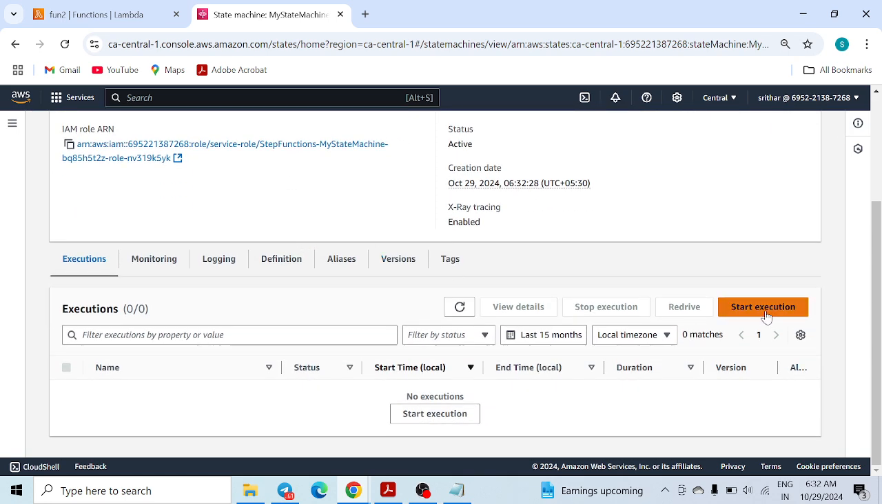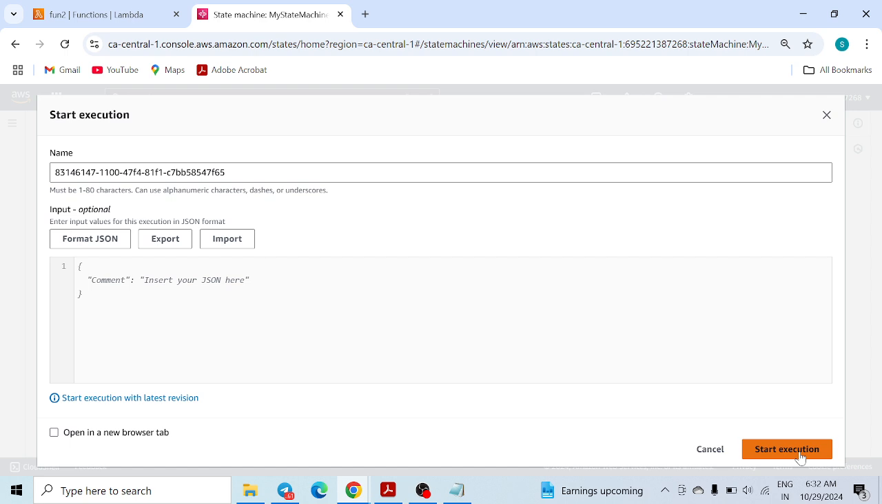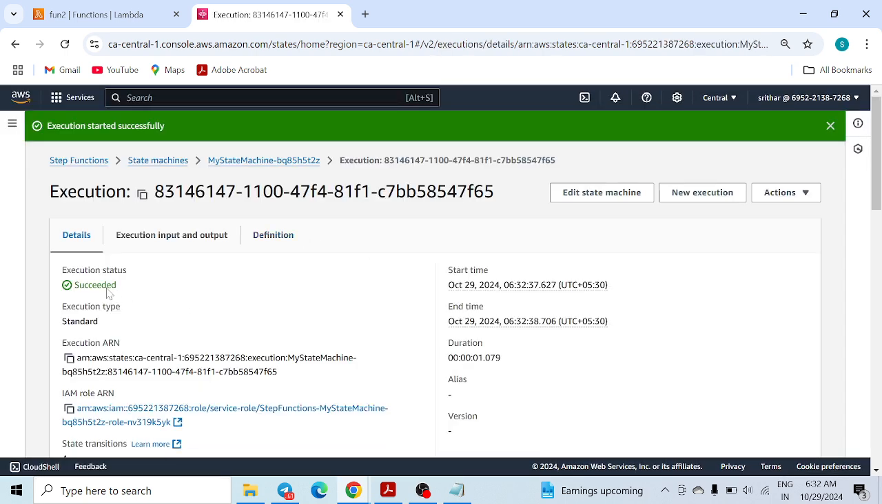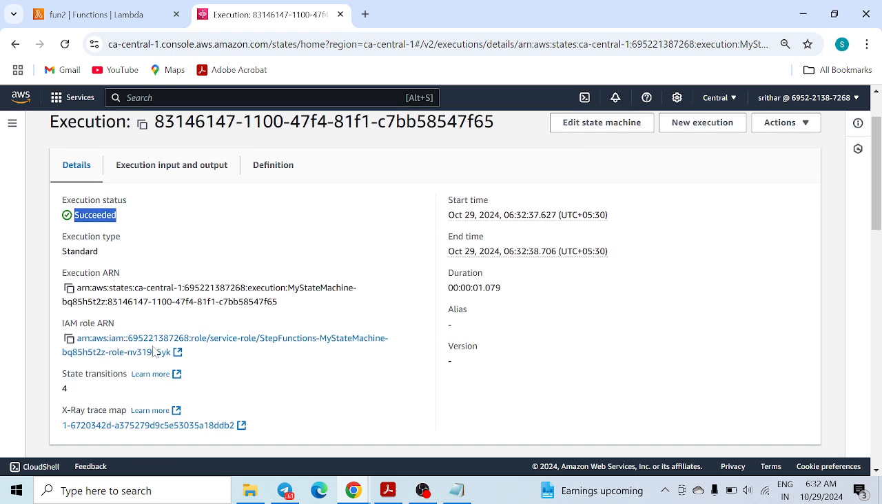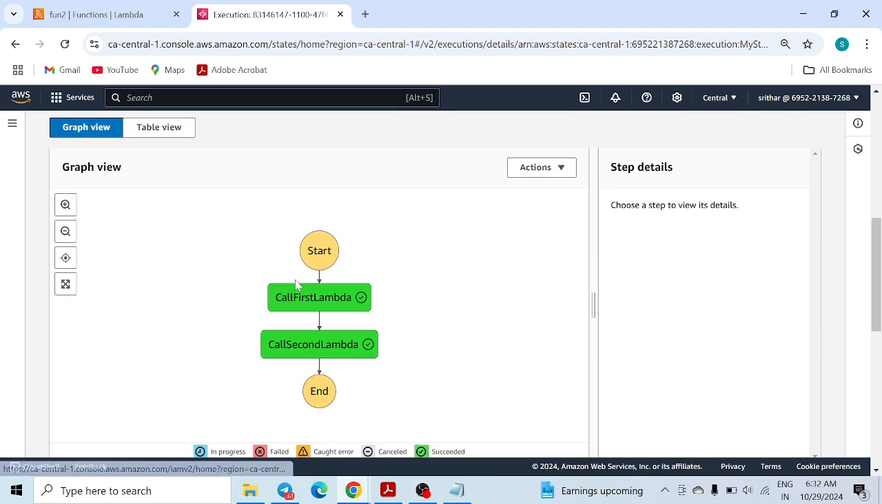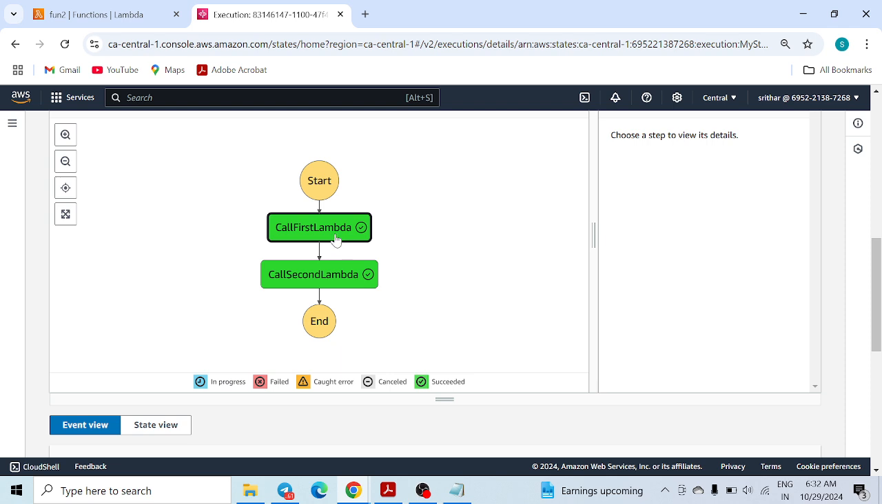Okay, so now click on Start execution. Now you can see the execution status is Succeeded. Why? Because after the state machine gets created, it calls Lambda function 1 followed by Lambda function 2. So it was successfully executed, Lambda function 1 called followed by Lambda function 2.